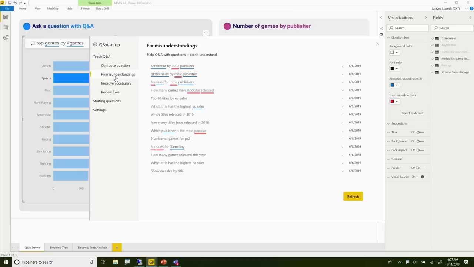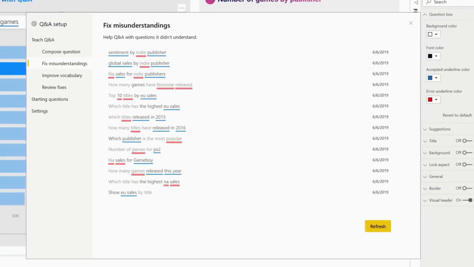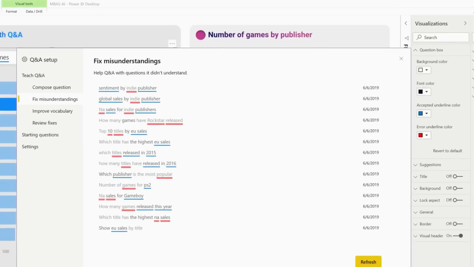So if we jump into this fixed misunderstandings dialog, this is all of the questions that are being asked inside the Power BI service, as a user is interacting with Q&A. So there's going to be a way to link up your Power BI report here with the data set that's published in the service. I think in the long run, this should be done automatically, but in the first situation, you'll probably be able to just link it.